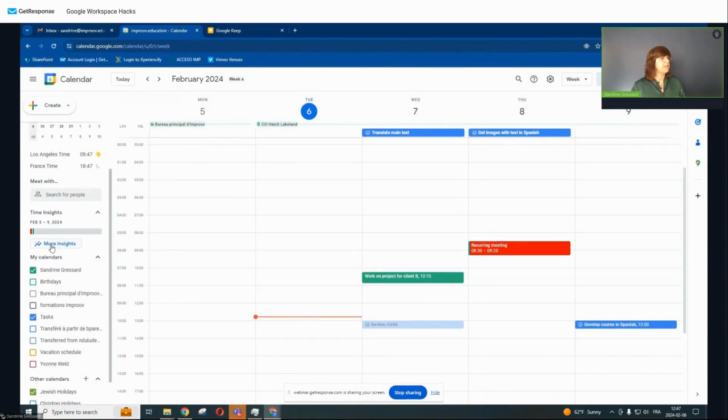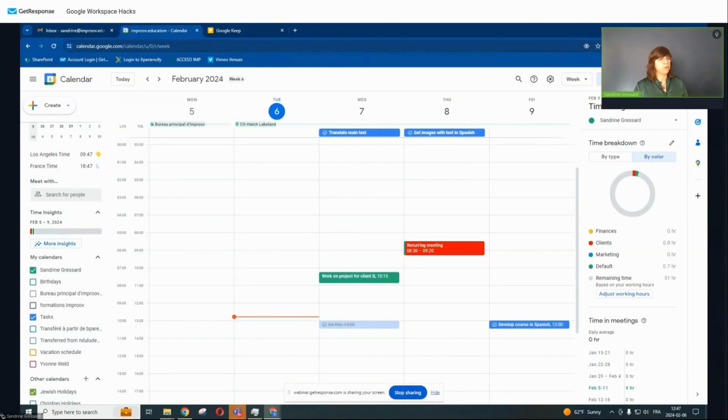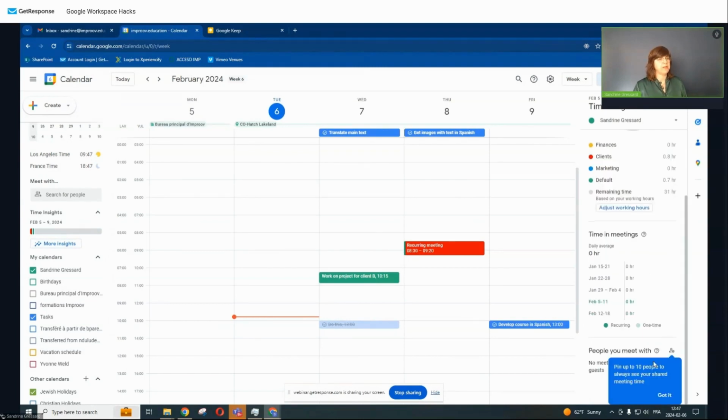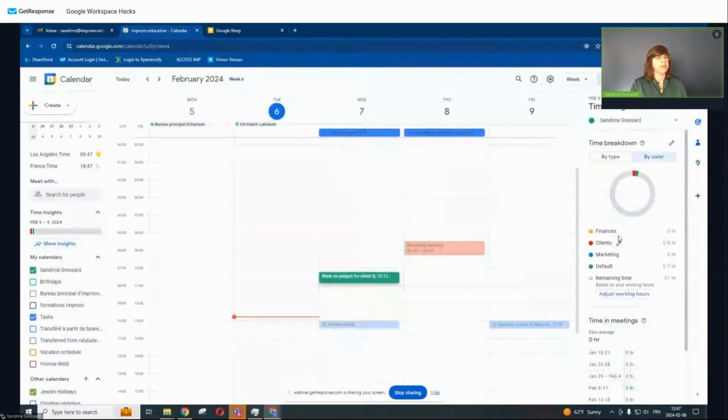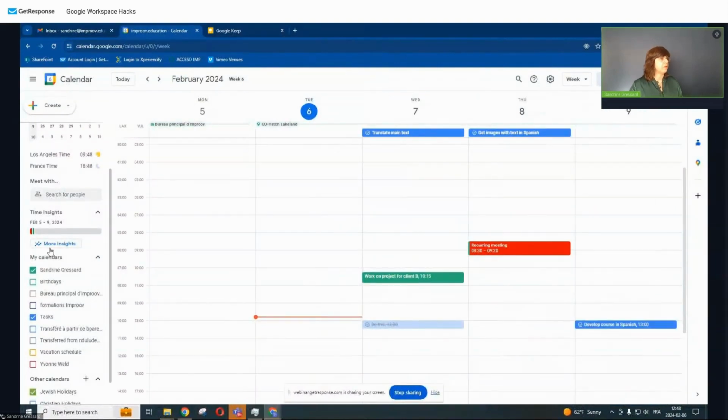And if you click more insights, it'll give you a whole graphic here and really the details of the people you meet with, the type of activities you do on a weekly basis, and how much time you spend, etc. So quite interesting information there.